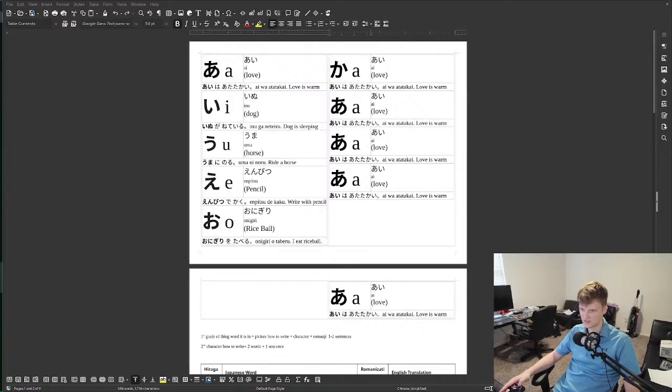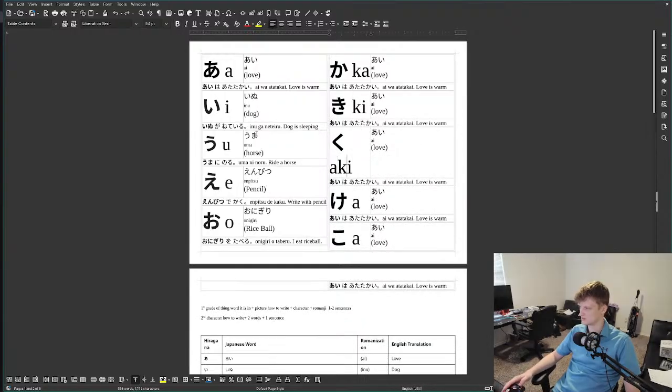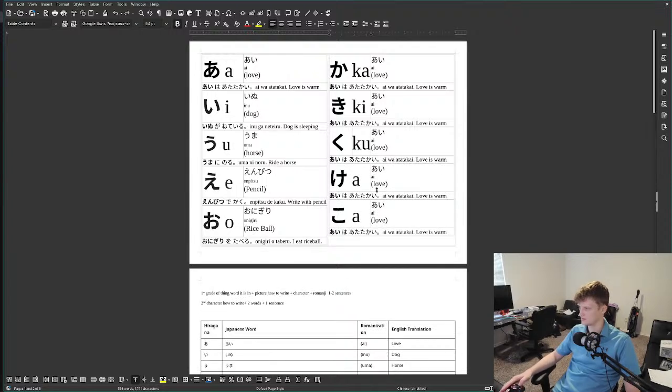So we got ka, ki, then we got ku. We got ke. And then we'll have ko here in a second. I'll put ko there. There we go. Ka ki ku ke ko. So it'll be ka. I'm gonna get rid of that. Ki. Ku. Or whoops. Ku. And then that's ke. Whoops.